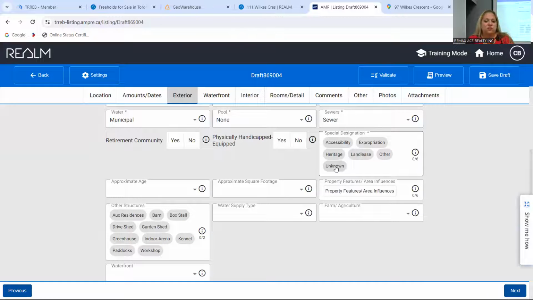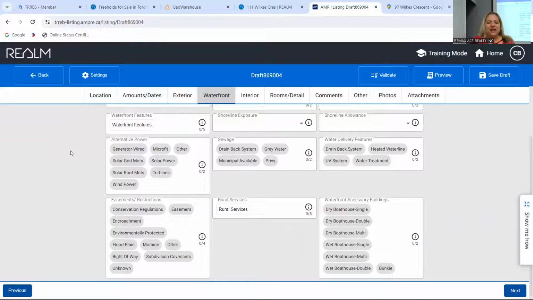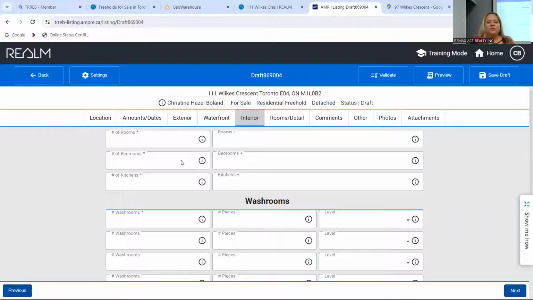So most of the time we're going to go unknown, but sometimes you have a land lease house, right? Or a heritage house or expropriation or accessibility. We'll go over all of that stuff another time because I don't want to run out of time. It's already 11:07 and I want to get through the rest of these tabs. So we're going to tab on to waterfront. Waterfront is going to deal more with cottage country, or maybe you're on the waterfront somewhere in Brampton in a nice little pocket where there's a little lake. You're going to put different features on there. None of these are mandatory though, because most of the time we're not dealing with waterfront property right here in Toronto.